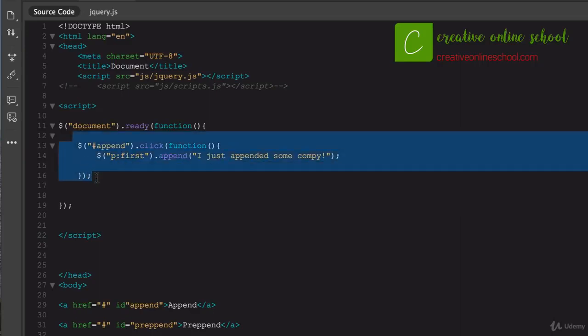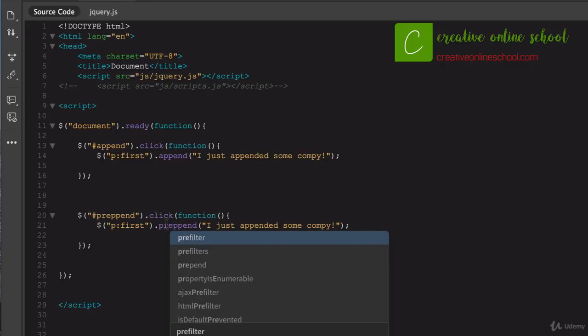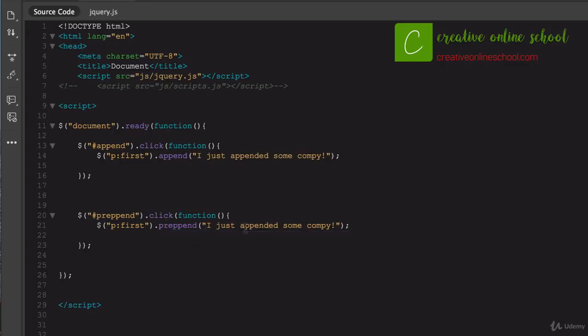So let's go ahead and just copy that, and we're going to do a similar thing for the prepend. I'm just going to change the name of that. Still going to do a click function. We're still going to change the first paragraph. And again, we'll just say prepend as opposed to append. Prepended some copy. Oh, looks like I got a spelling error there. So "compy" doesn't make sense.